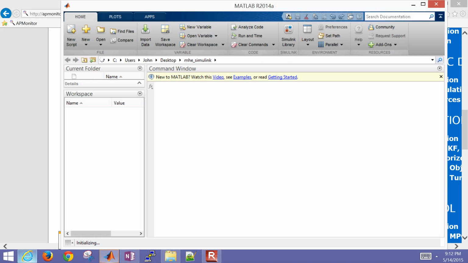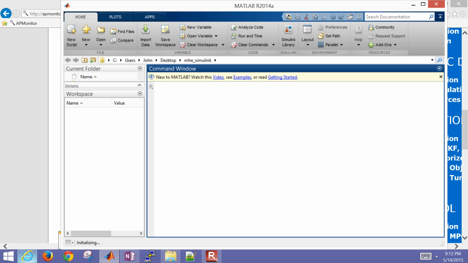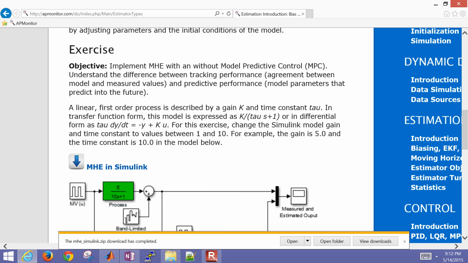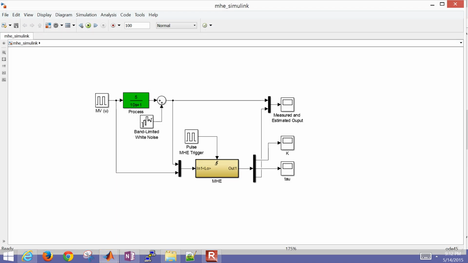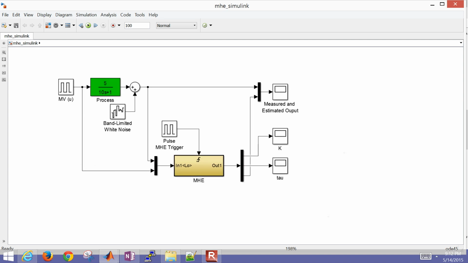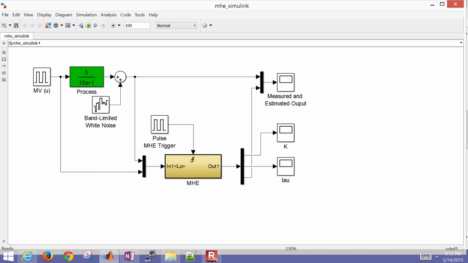We want to implement MHE without model predictive control. Understand the difference between tracking performance, green, between model and measured values, versus predictive performance, model parameters that predict into the future. So here is our MHE, the same thing that we just reviewed, but what I want to do is step through some of the code so you can see what's coming in and what's leaving.